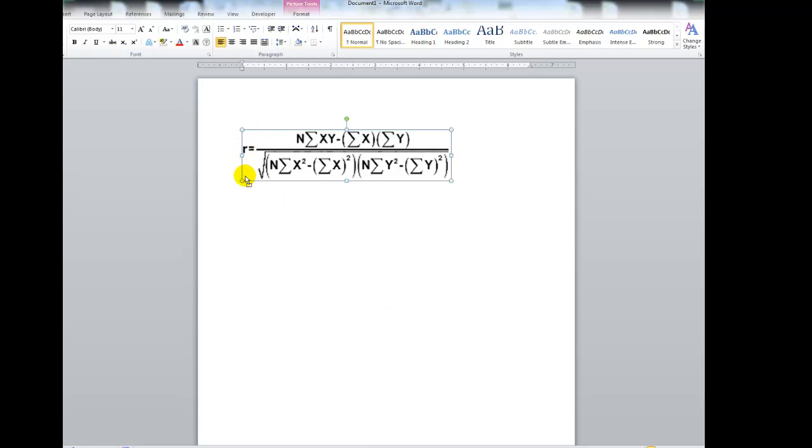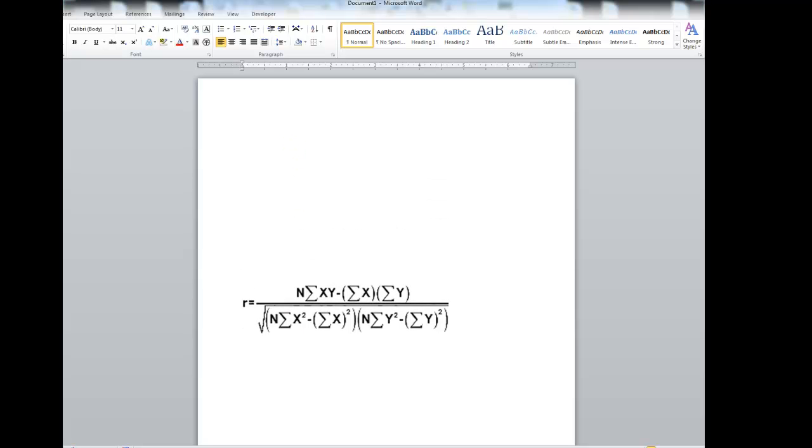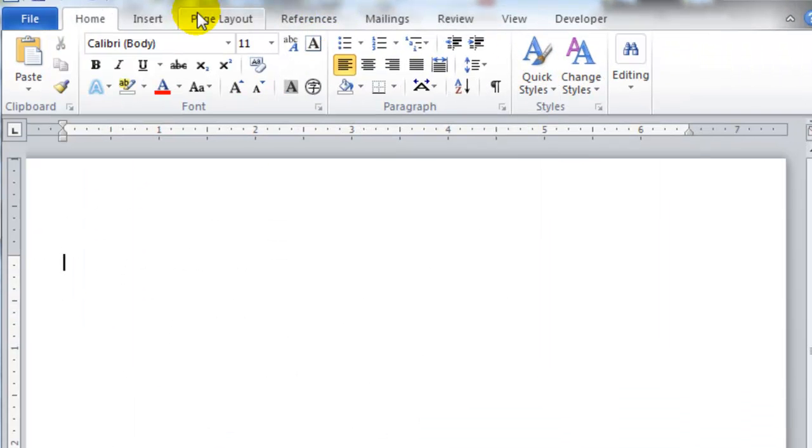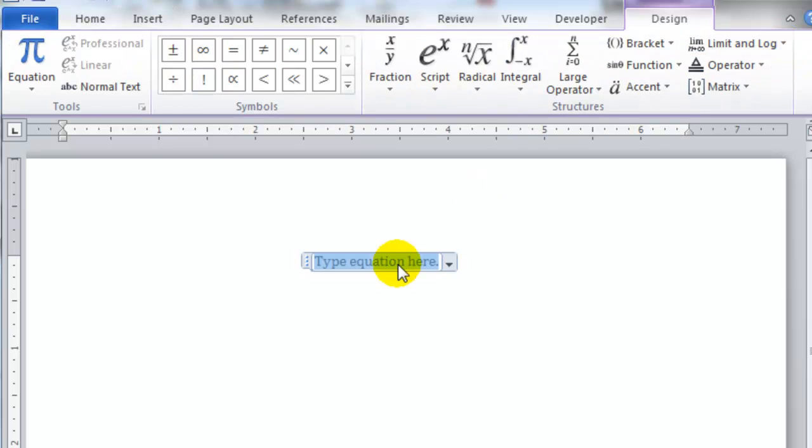So let's move this. It's not listening very well. Move this down here. So if you have the newest Office, this is how you would go about doing it. You would go Insert, come over to Equation. That gives you this box here. And then you would put equals.